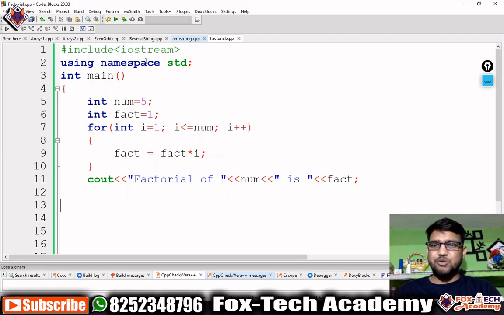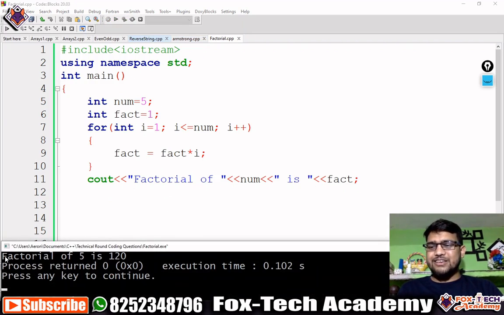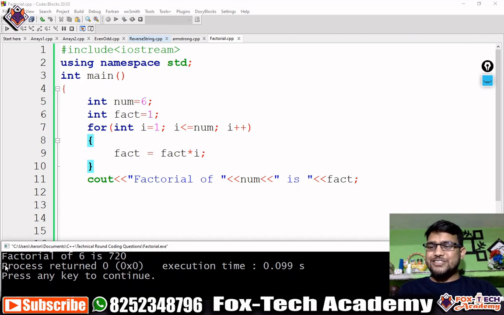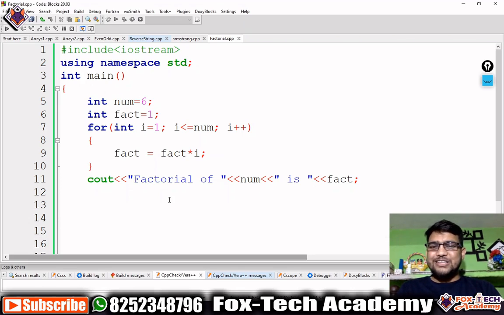So let's run this program. On the screen you can see that it displays factorial of 5 is 120. Now let's change the value of 5 to 6, and it will print the factorial of 6. Let's see what the factorial of 6 is. You can see that the factorial of 6 is 720. In this way you can find the factorial of any given number.